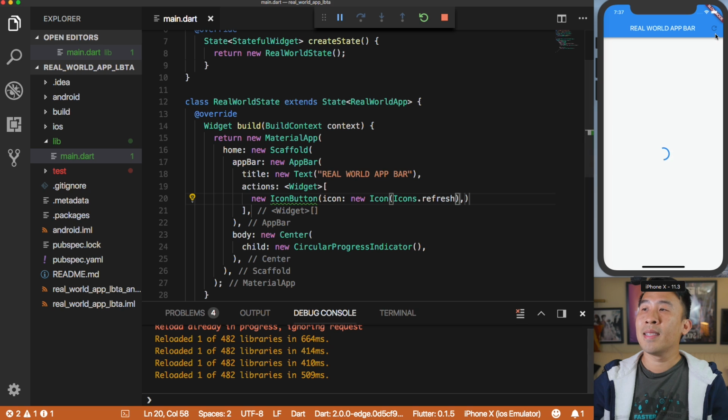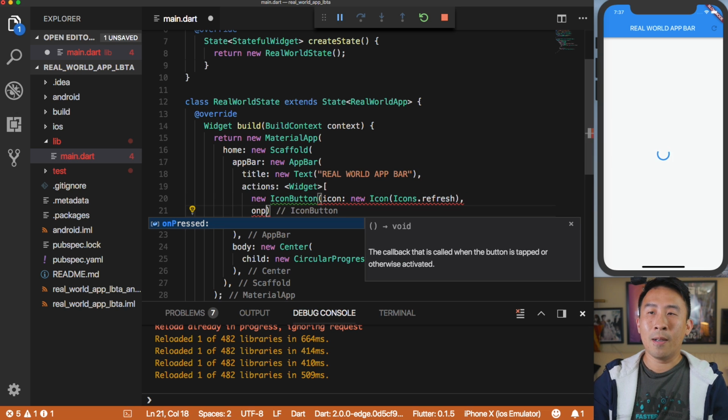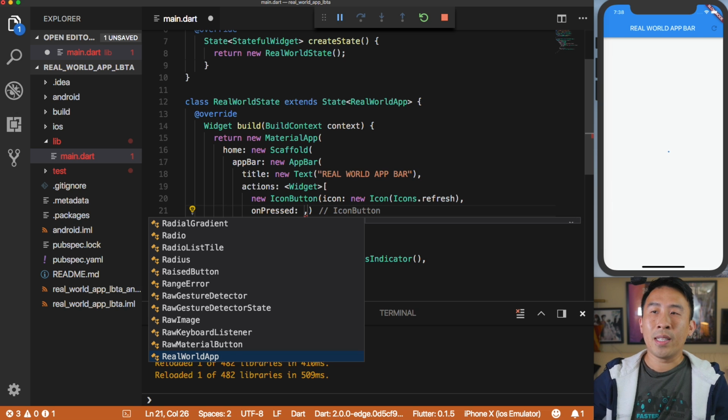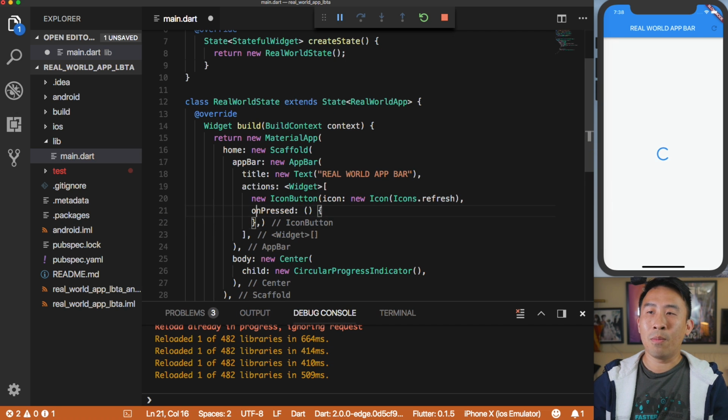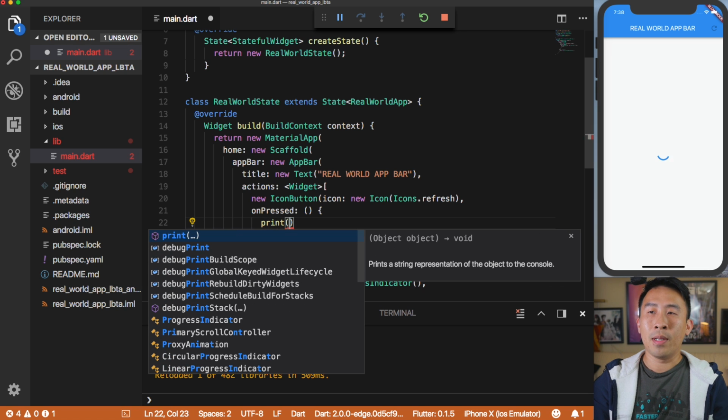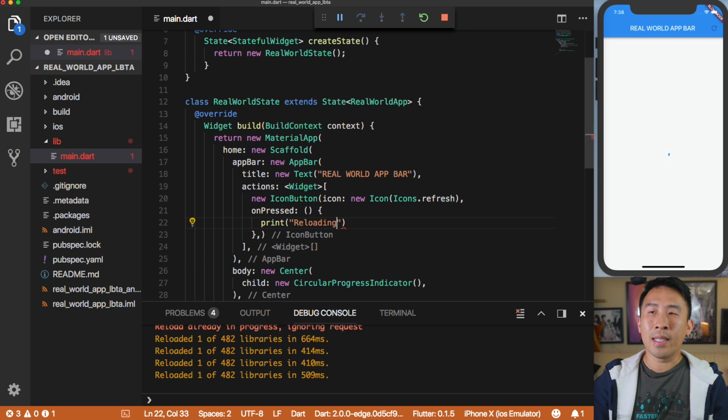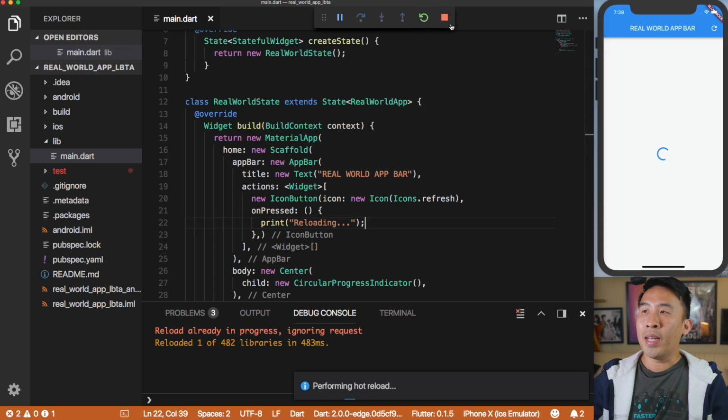So I'm going to hit Command S, and once you save it and reload, you'll see this button up there in the dark blue. It might be a little hard to see, but it's definitely there. In order to make it pressable, you want to go inside of the icon button and say onPressed up here. For the onPressed callback function, you can execute some custom code, and let's say brace, and we'll just say print over here, reloading, and refresh our application.